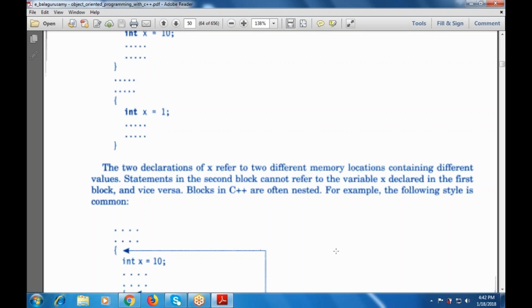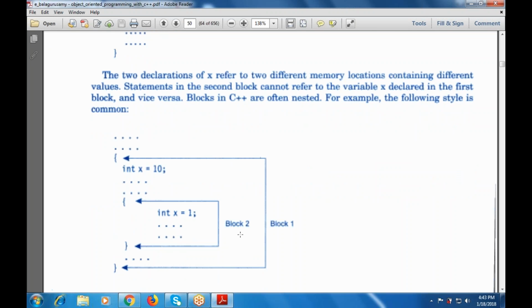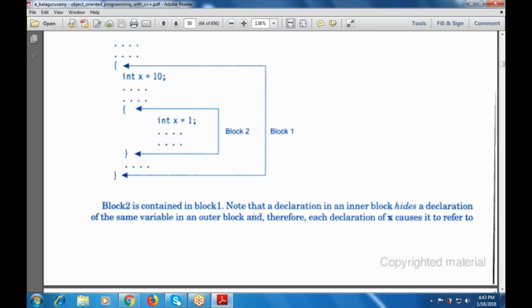The statement in the second block refers to the variable x declared in the second block, and vice versa. Blocks in C++ are often nested, and this is used in different styles and different scenarios. So int x equals 10, int x equals 1, block 1, block 2. Block 2 is contained in block 1, and the declaration in the inner block hides a declaration of the same variable in an outer block.